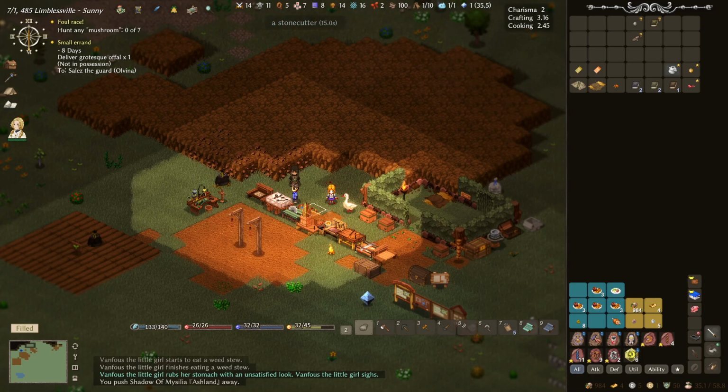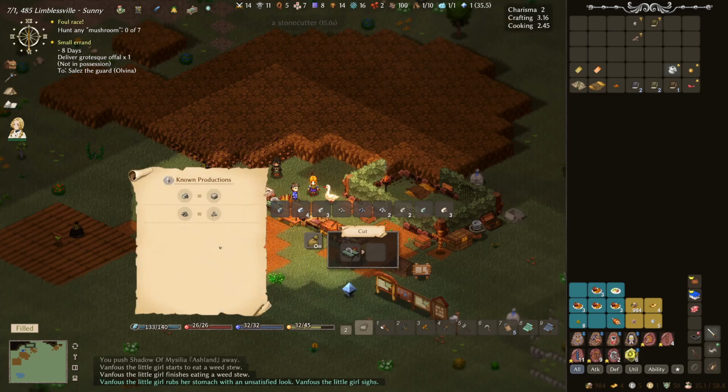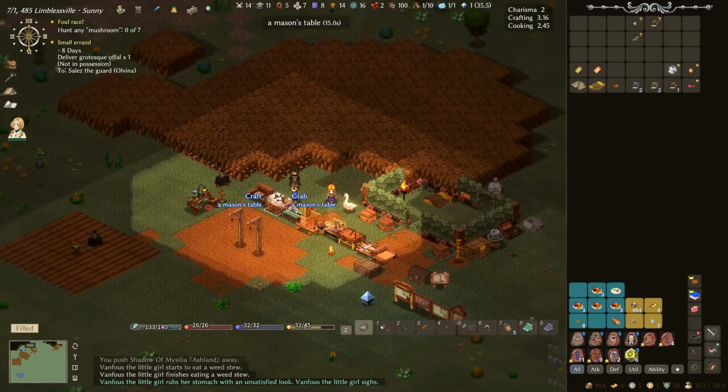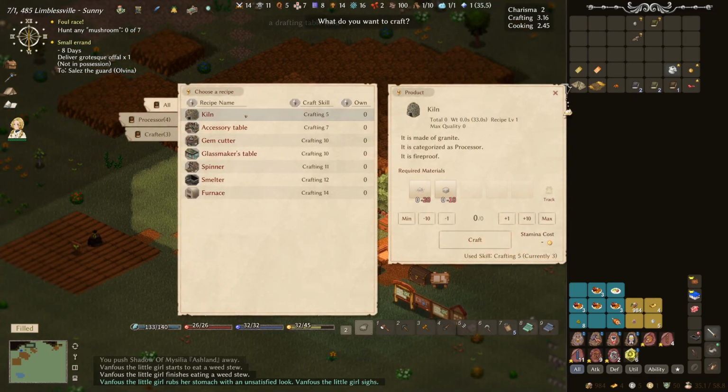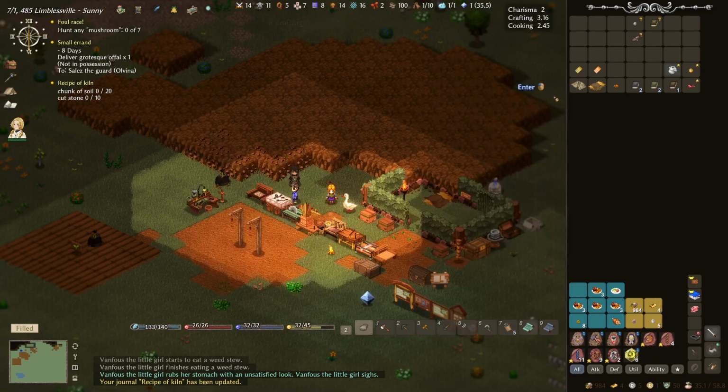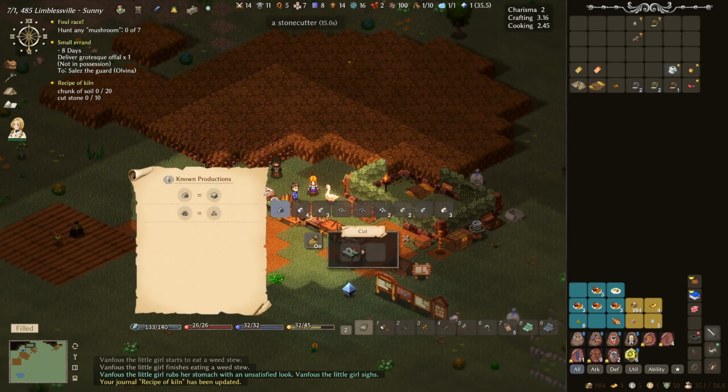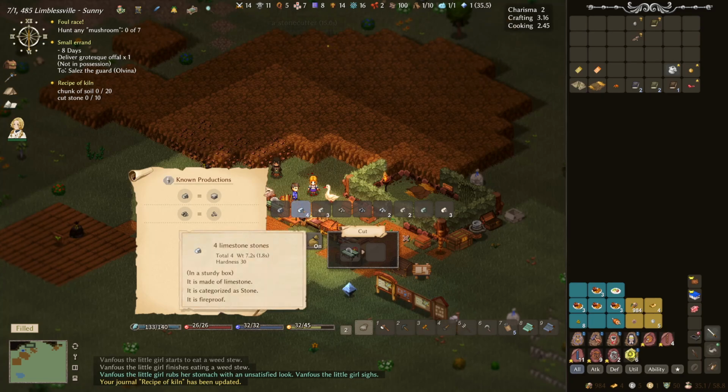And we have a stone cutter here. We can get our chunks of soil from there. Of course, I didn't look to see how many we need for that. Let's go ahead and track this. 10. Ooh. How many do we get from this? Probably 2 each. We don't want to use our limestone for that. We can use junk stones. These are also limestone. I wonder if I can break those down with my hammer, though.